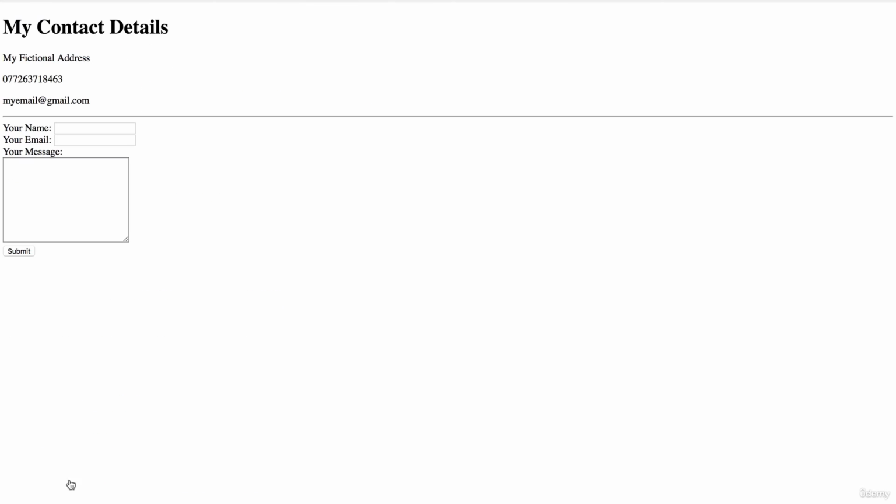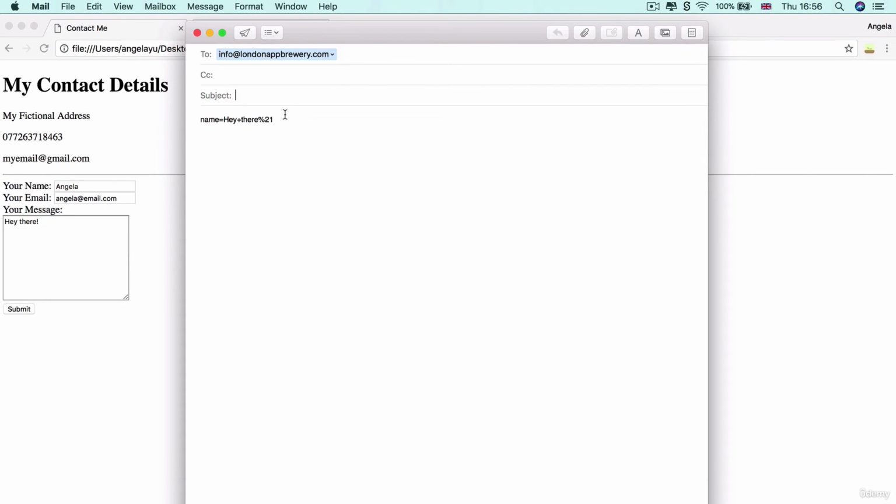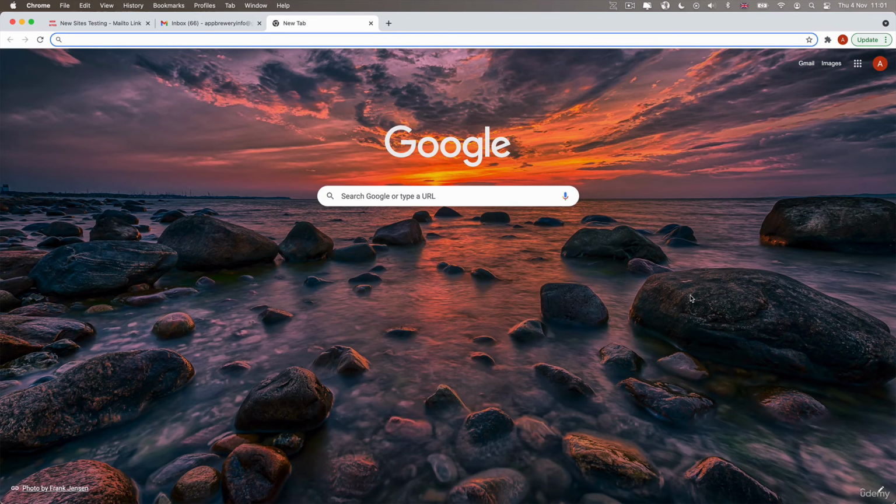So let's go to contact me and let's give my name, my email, and my message. Now, if I hit submit, you can see that it opens up my mail app and adds a little bit of text into the body of the email. Now, if when you hit the submit button, you don't see any pop-ups, you don't see a mail application, or if nothing happens, then it could be that there might be an error in your code, so go back and check that. But more likely, it might be because you don't actually have a mail application installed on your computer.